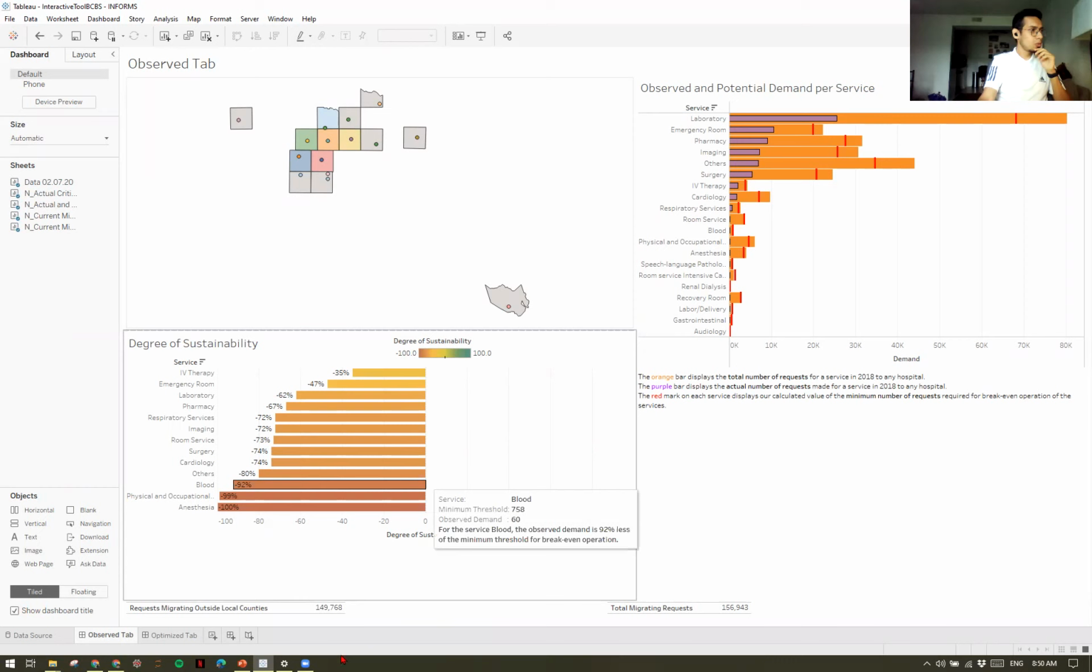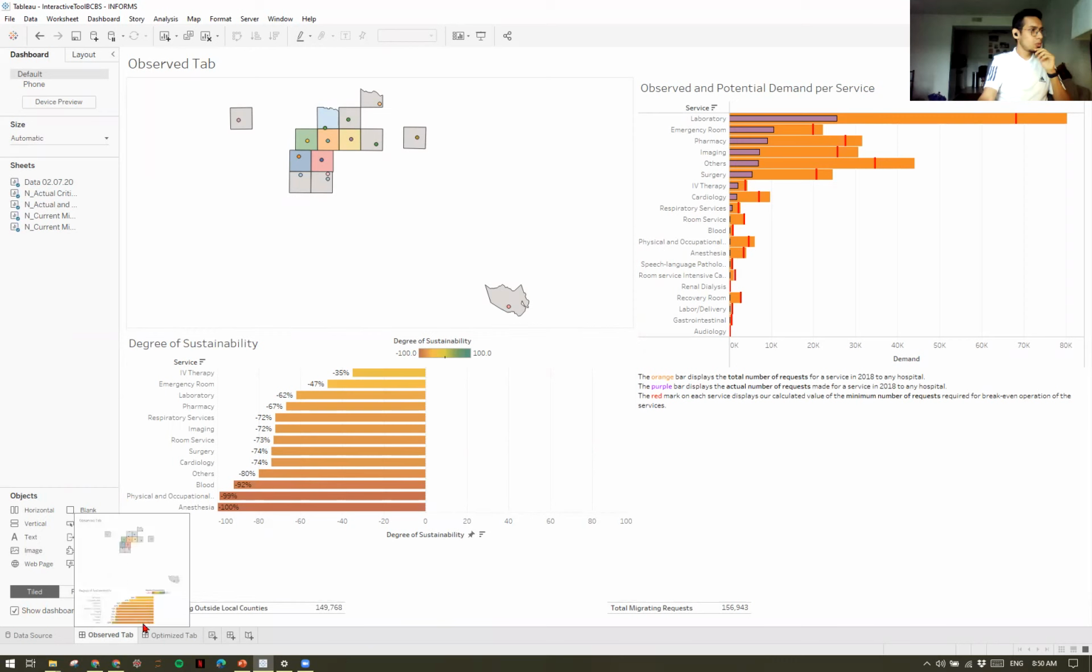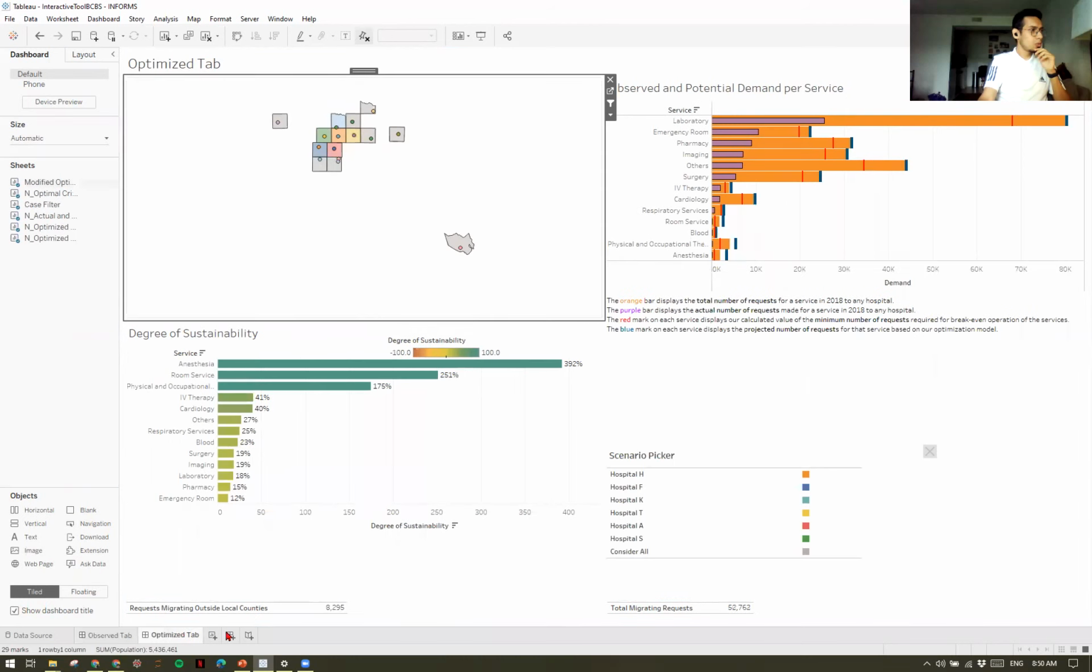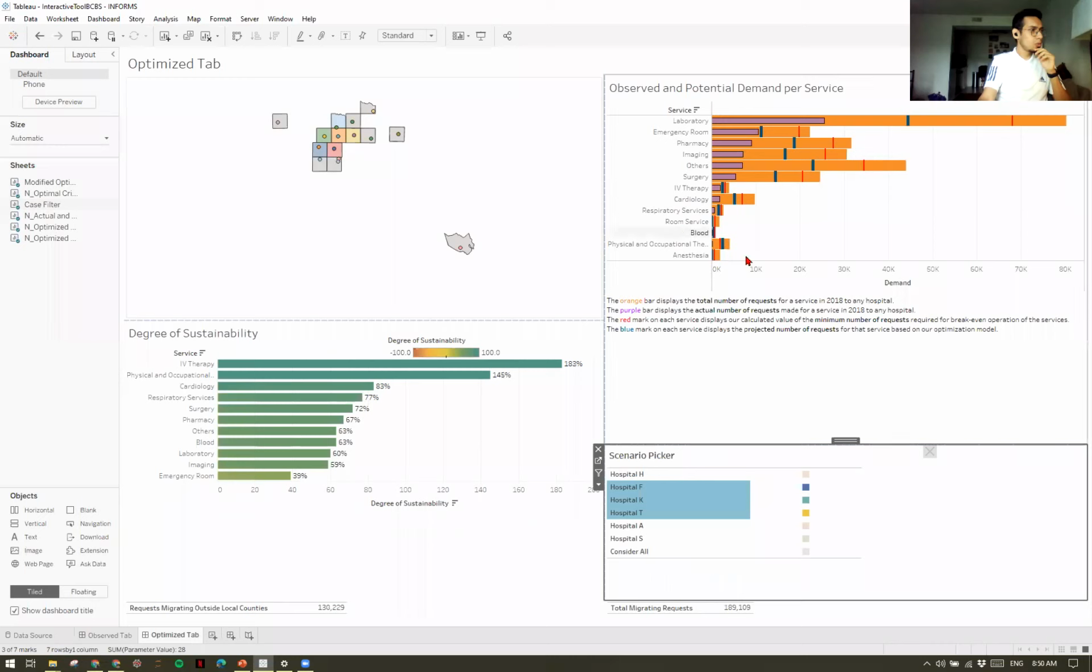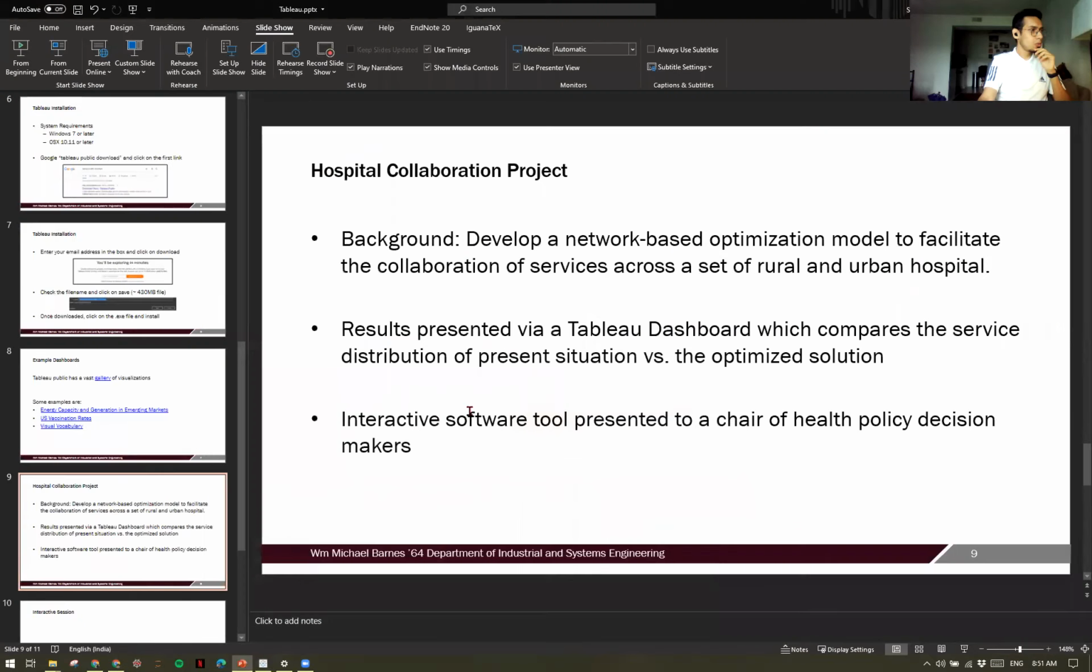And this is the pre-optimization setting where the services do not have a very good degree of sustainability. But with the optimized results, we see that most of the services have a good degree of sustainability. It's actually interactive, so we can choose a particular set of hospitals for which to filter the data, and automatically the charts are filtered. So just a high level description of what sort of projects you can do in Tableau. It's very powerful and it's being used widely in various sectors.